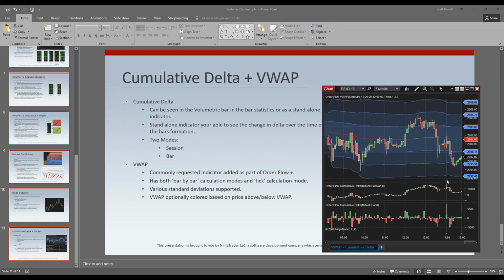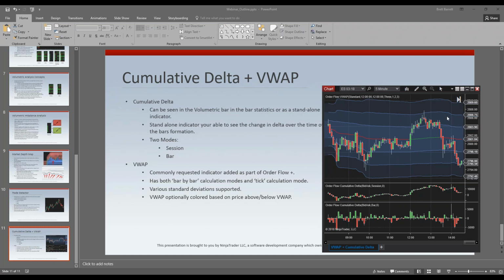So we've included it in the VWAP indicator. And it's all customizable. So if you want 3 levels, you can. If you want just 1 level, you can do that too. So that is the VWAP indicator. That's actually a common indicator that we've been wanting to add for a while, and glad to get it in with Order Flow Plus.